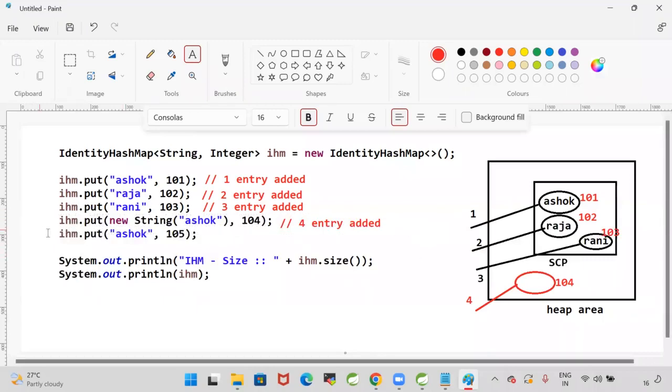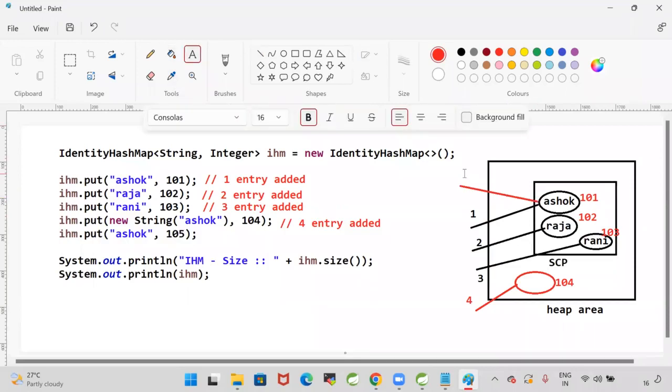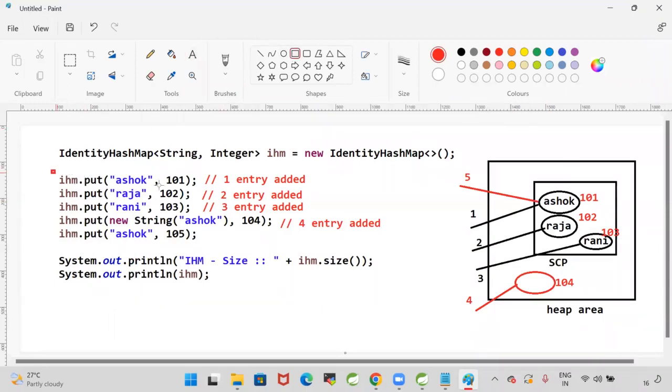Next time, when I go for IHM.put of Ashok with 105, Ashok is a string literal, and there is already one such object in the string constant pool. So the fifth entry points to the same object; duplicate objects are not accepted. Now if you observe, this object address and that object address are the same, so the keys' addresses match, and identity hash map will replace 101 with 105.